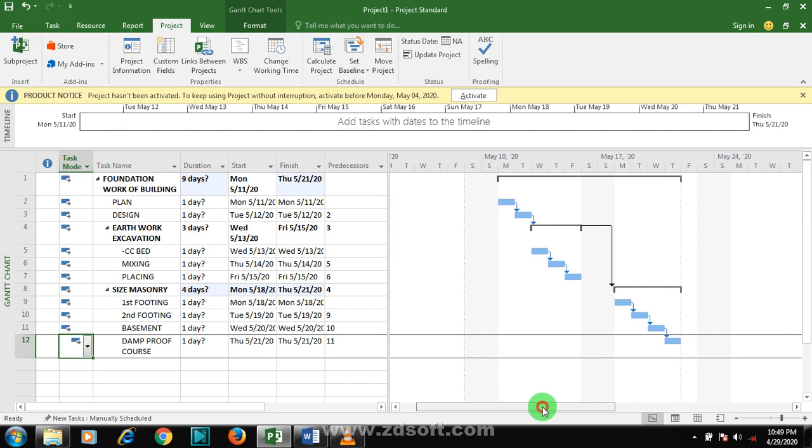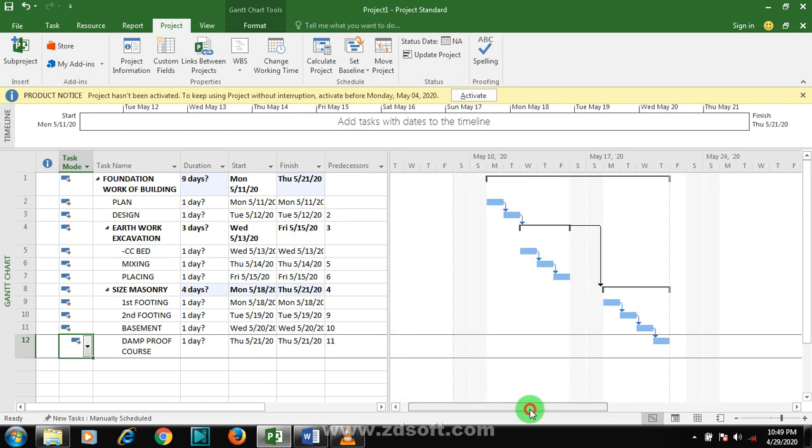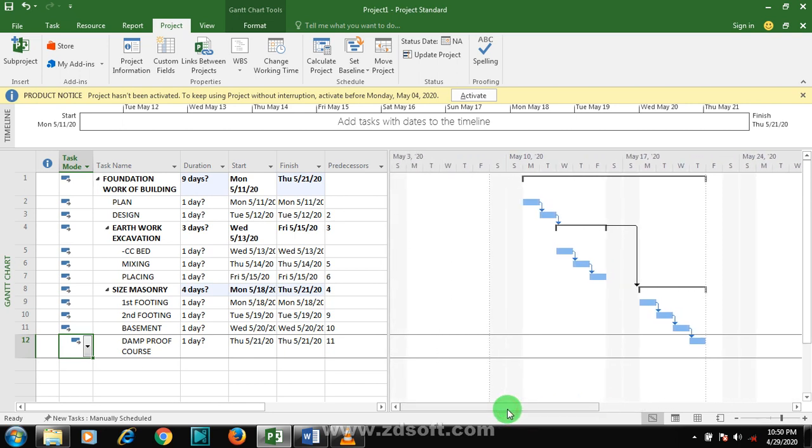That could happen in a case whereby maybe the client is short of funds, and then he asks you to hold on a bit. Now the next thing I'm going to be showing you is how to add resource.